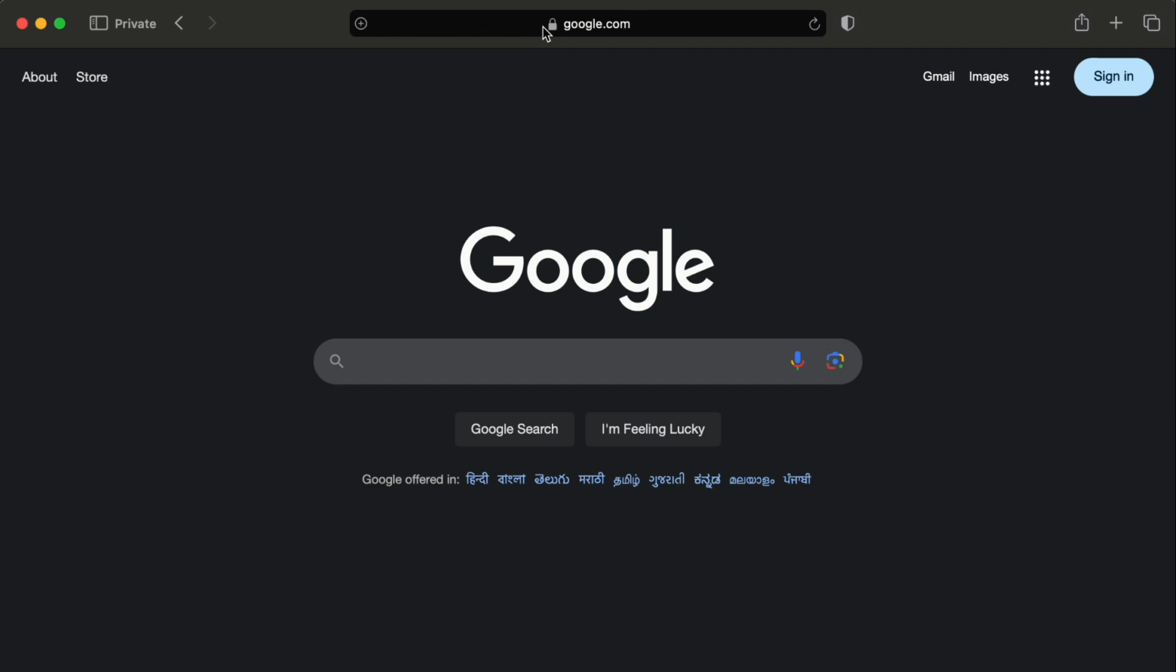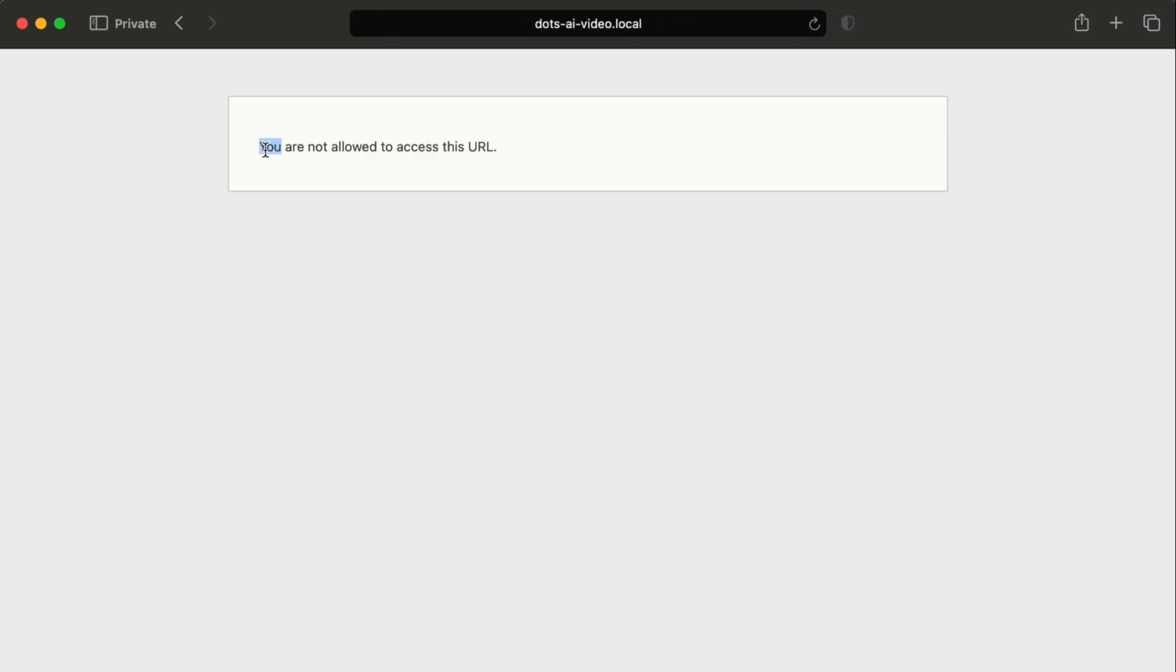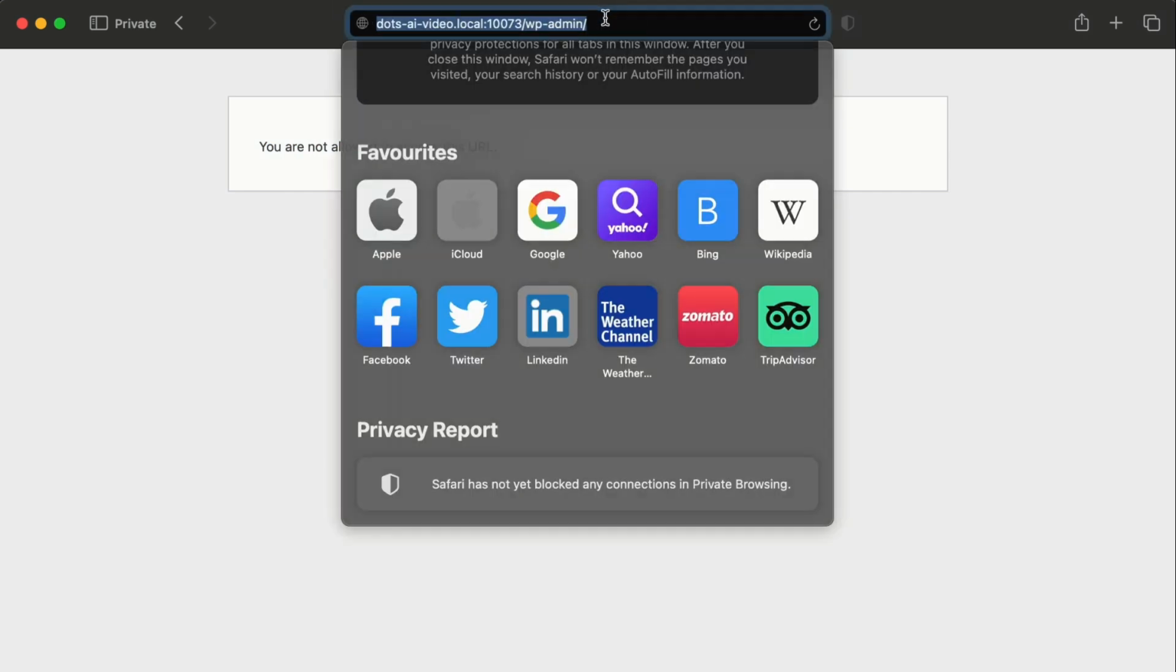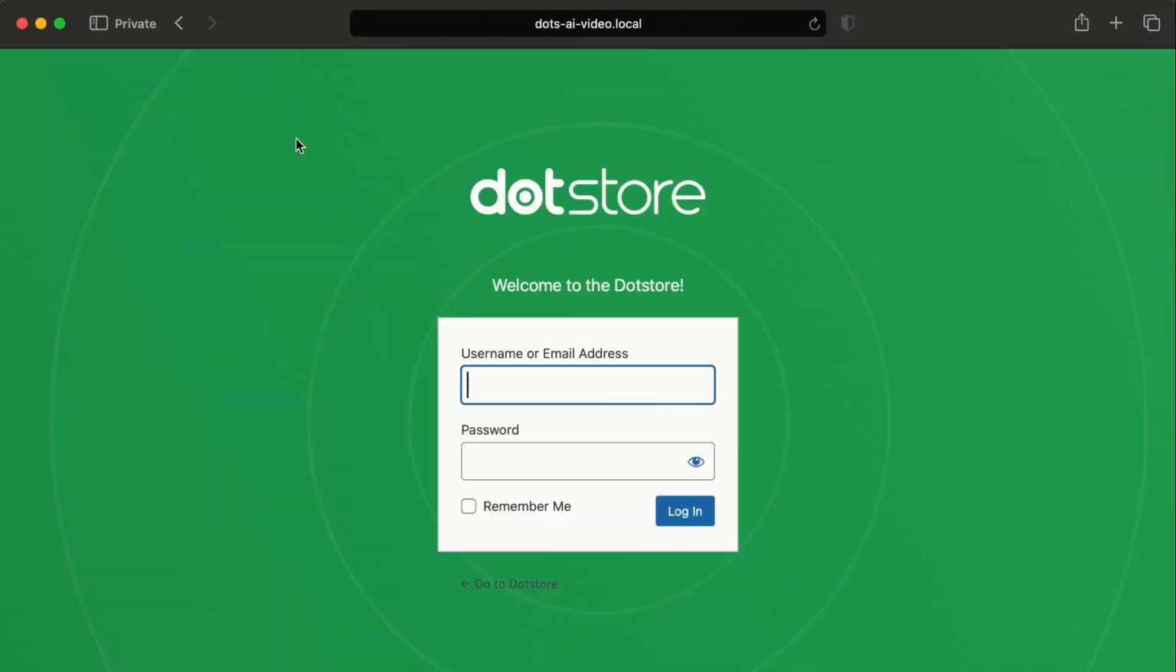First, let's try accessing the default login URL, wp-admin. As you can see, it displays our custom message, which we set earlier, you are not allowed to access this page. Now, let's try our custom login URL, .login, that we configured in the plugin settings. As you can see, we can now access the login page with our custom brand logo, form title, and background image. Additionally, the reset password link is no longer visible, as we removed it from the settings.